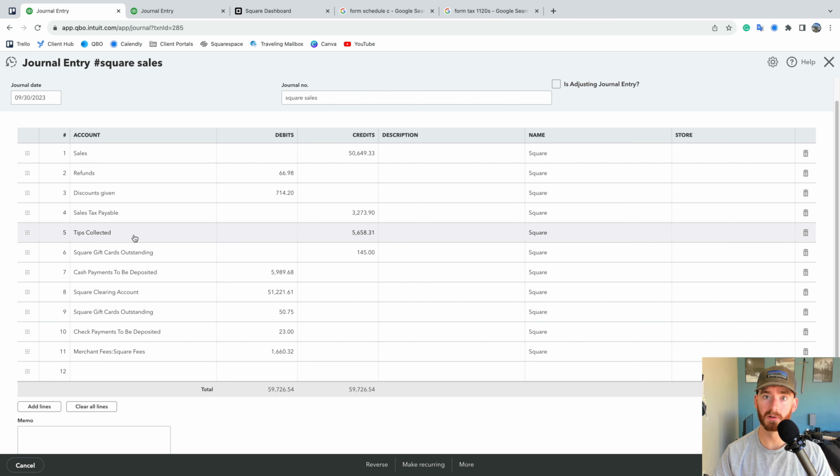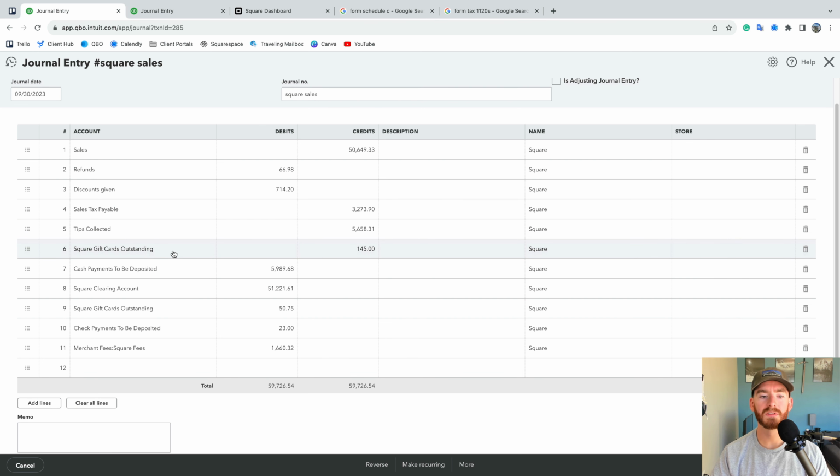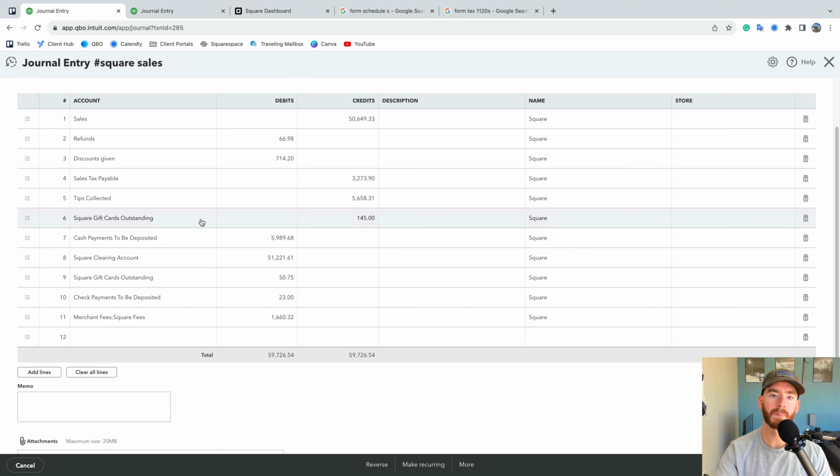So you want to make sure that's all set up correctly as well. So gift cards outstanding, this is actually closed because what we're doing in this workflow here is that whenever people purchase gift cards, we're including it here, increasing that liability. And then whenever people use gift cards in order to purchase things, we're decreasing that liability here. So the gift cards are relatively closed off in terms of this particular workflow.